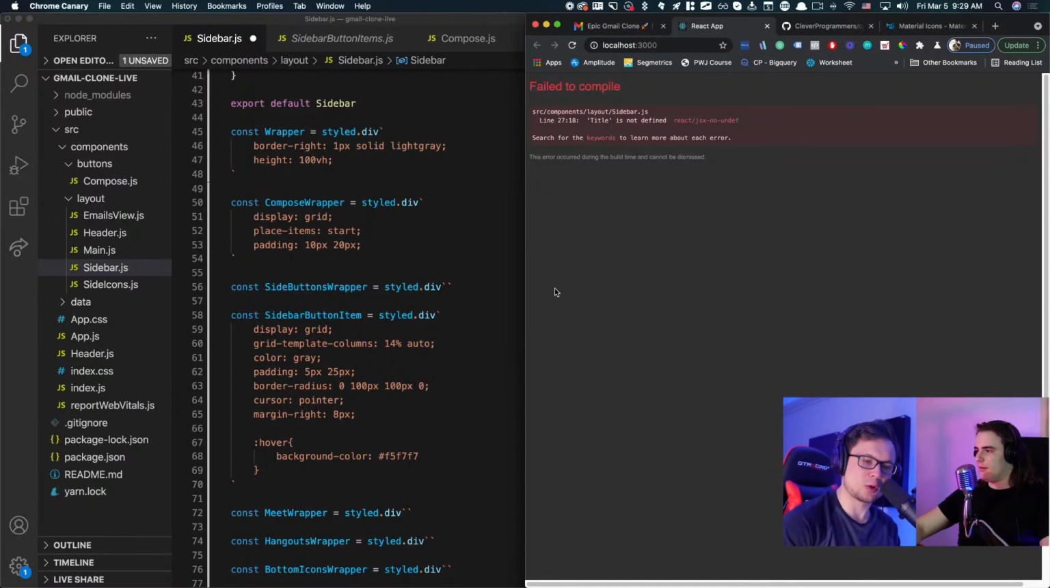Oh my God, the world is ending. Oh my. But of course, the reason why is because we need to define it in styled components.